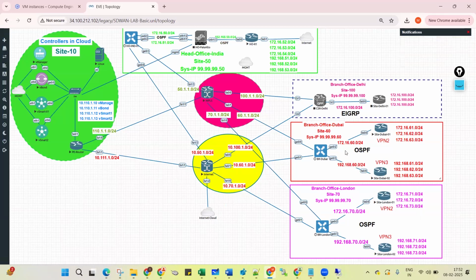So in this case, we will configure dot 100. 172.16.60.100 will be configured on this interface, and on this interface we will configure it as 172.16.60.1. Similarly, on this interface we will configure 192.168.60.1, and on the other end we will configure it as dot 100 on this interface.